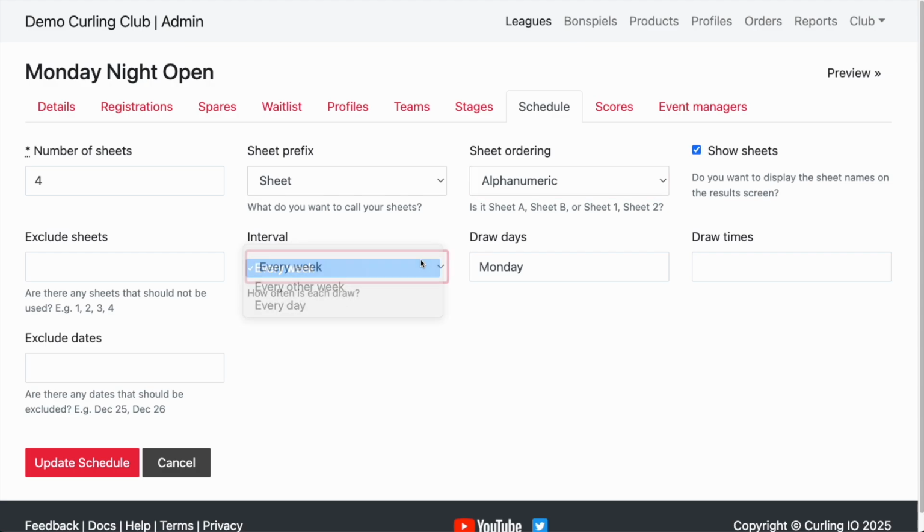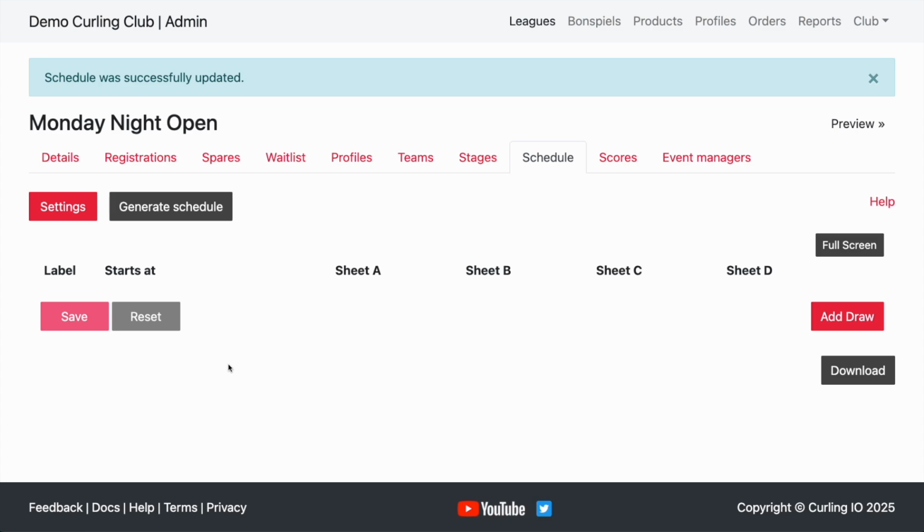This league runs every Monday night at 7 p.m. If we had a second day, we could specify both days separated by a comma, and if we had a second draw, we could specify both times separated by a comma. Now that we've provided the necessary information, we can click the Generate button.